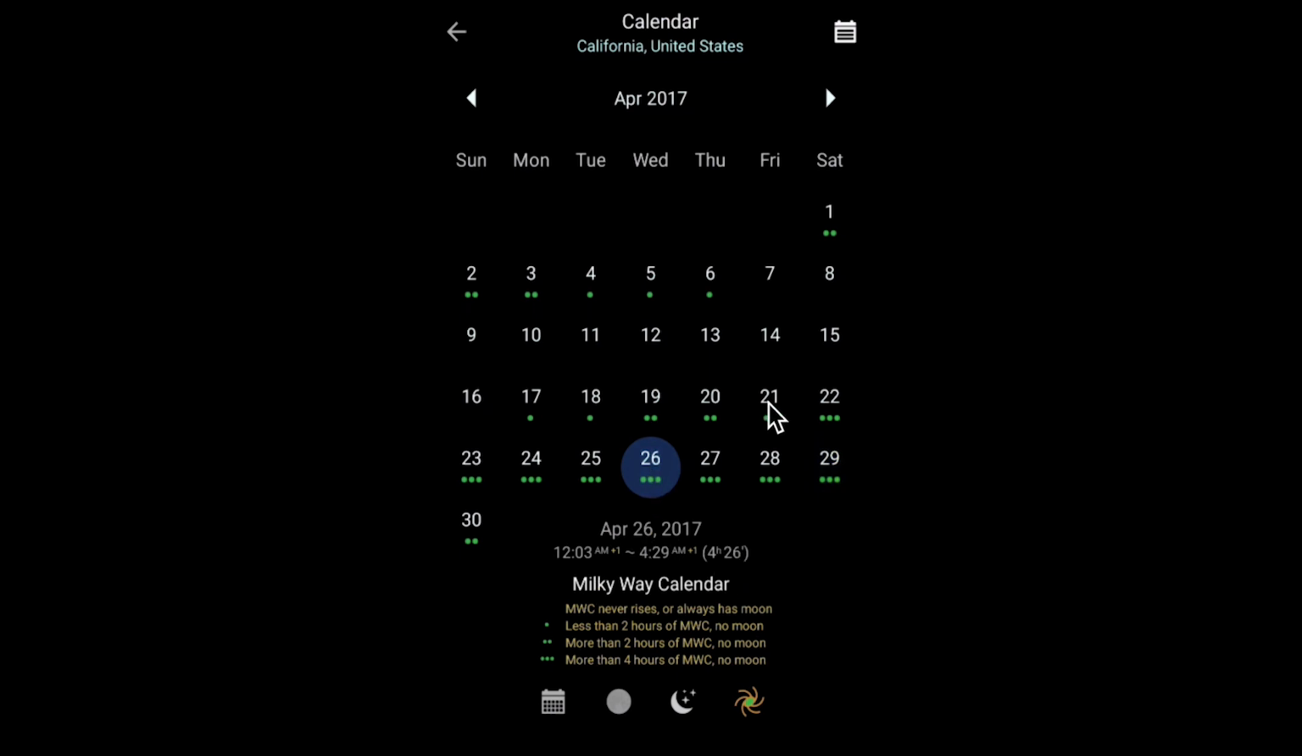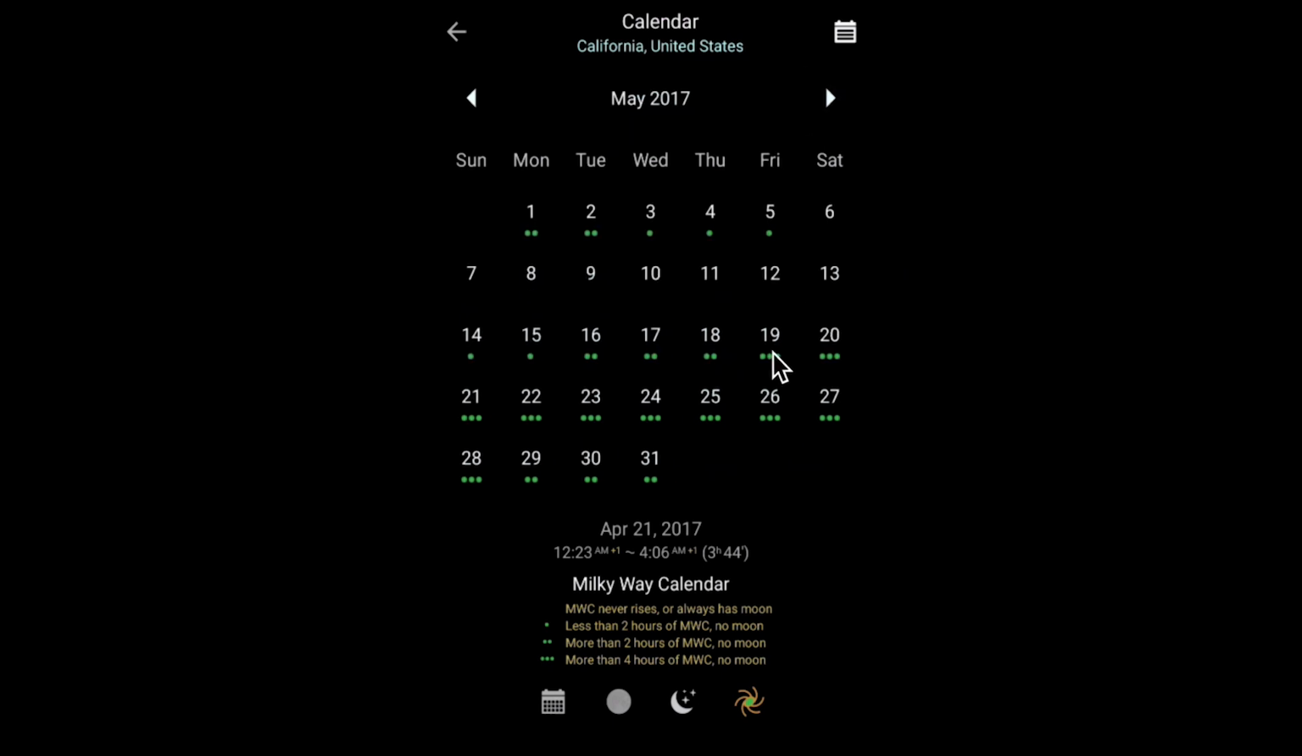But if you see 2 green dots, like a 2-star rating, it means more than 2 hours, but less than 4 hours. Over here, for example. So from this calendar, you can easily see that in the month of April 2017, from the 22nd all the way to the 29th is the best period of time if you want to take a Milky Way photo without being affected by the moon. And you can go to next month, and see that it's from May 19 all the way to May 28. And each month has different ratings.